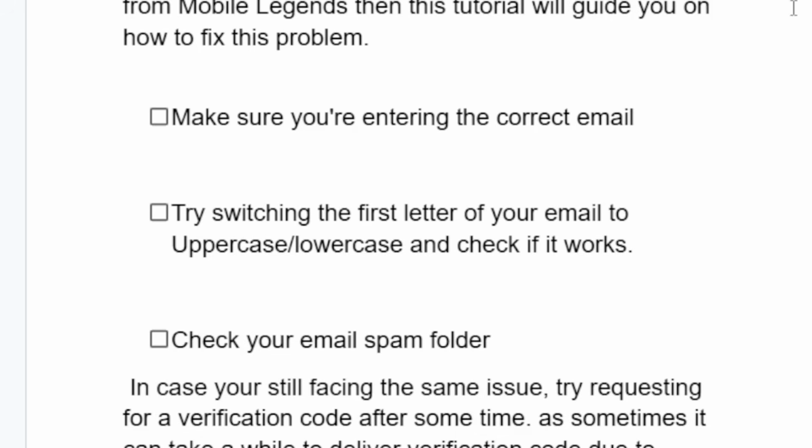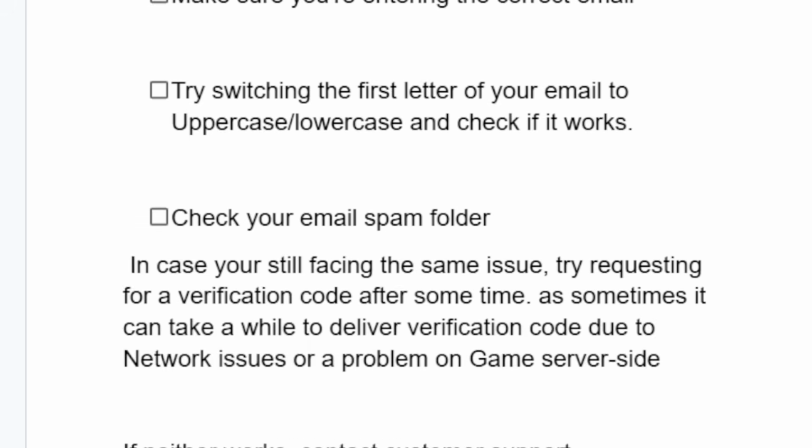Another thing you need to do is try switching the first letter of your email to uppercase or lowercase and check if it works. Another thing you need to do is check your spam folder.